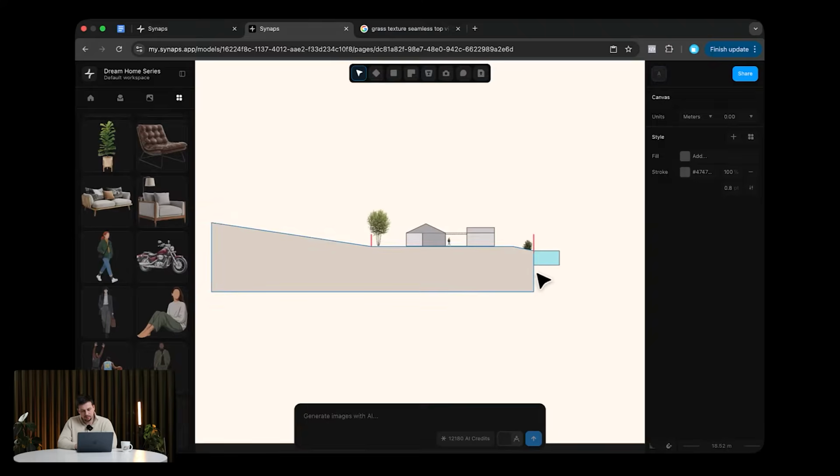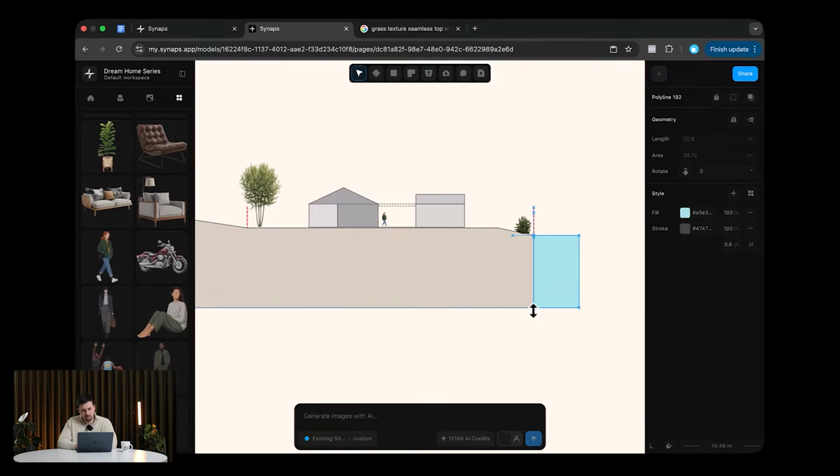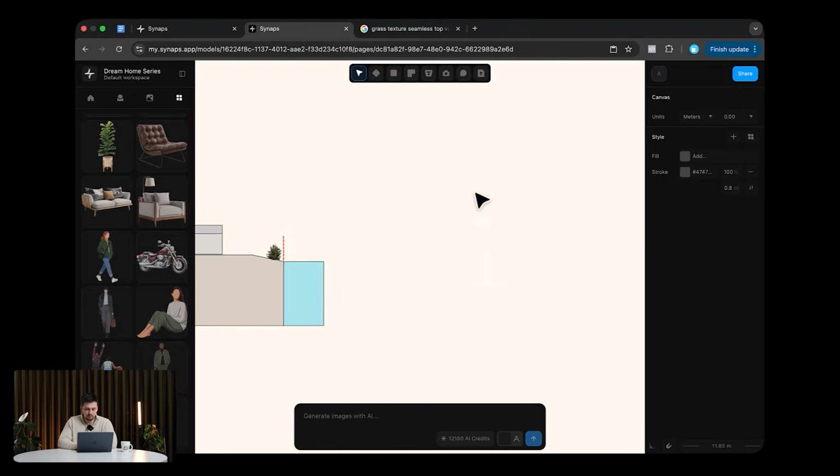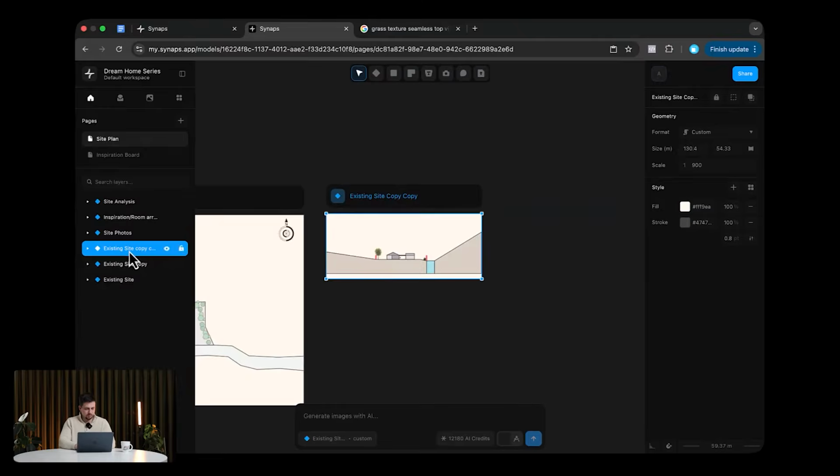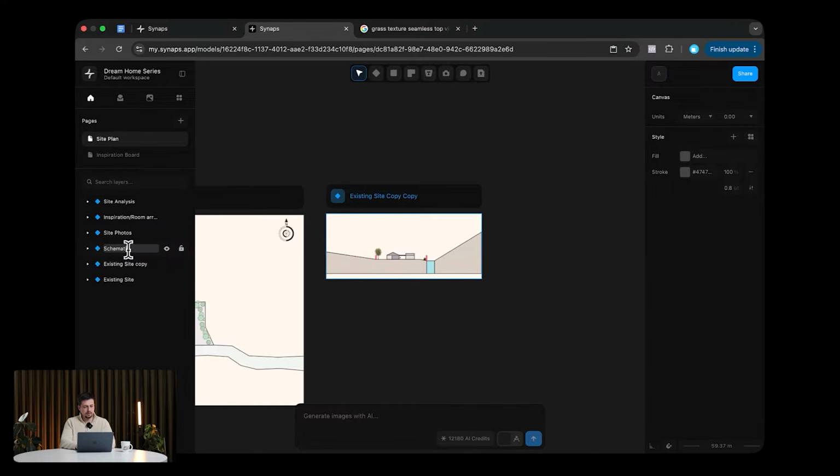But for now I think this is good enough to have an idea of what we're drawing here. And obviously on this side, we're going to have a hill, which is pretty steep, to be honest. So let's rename this to schematic elevation.